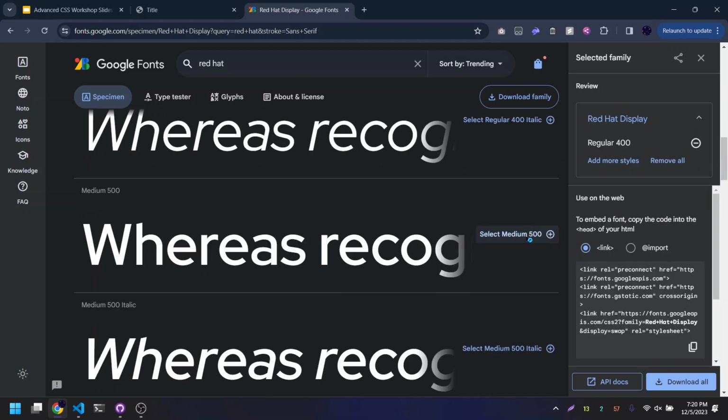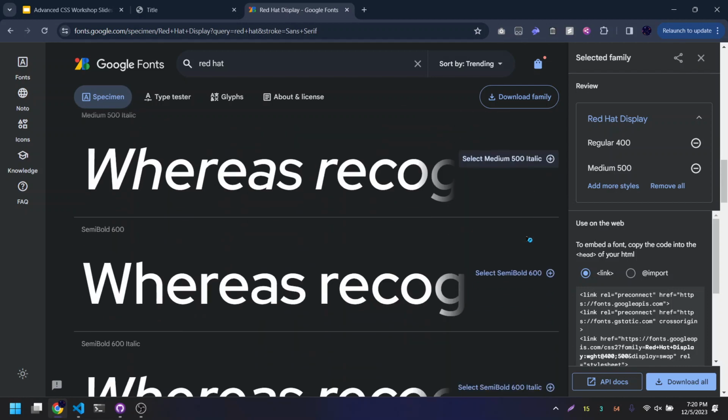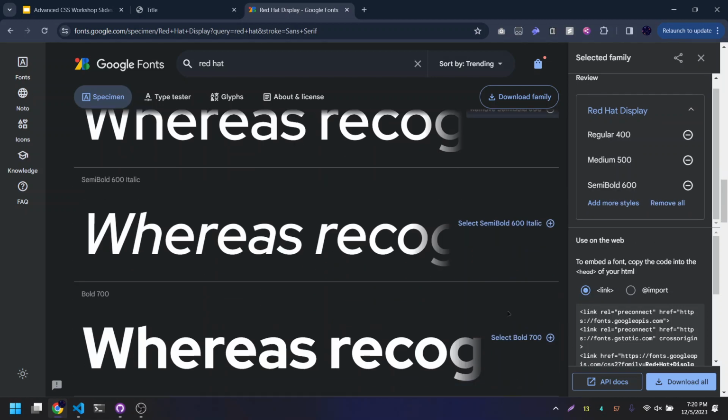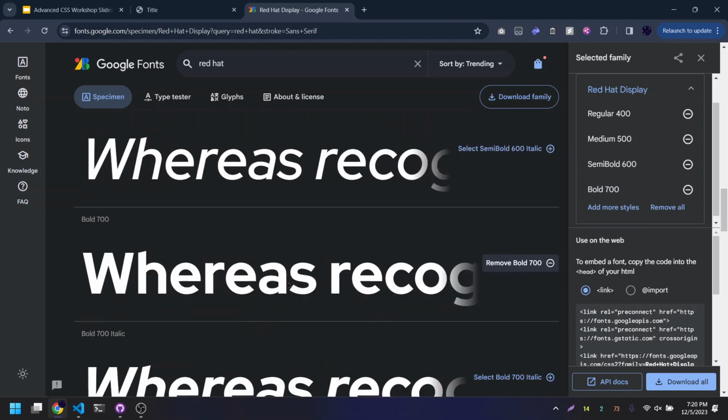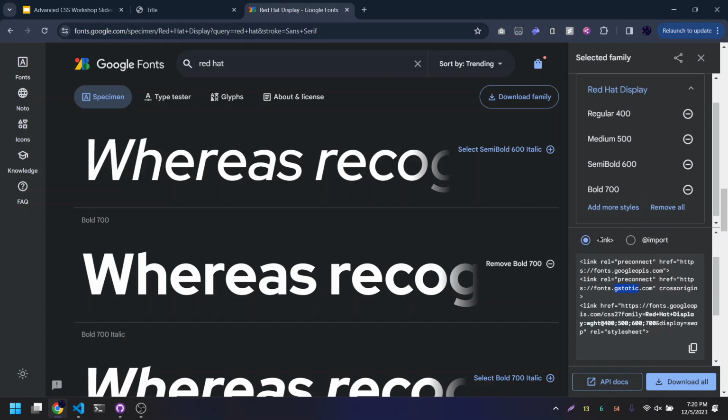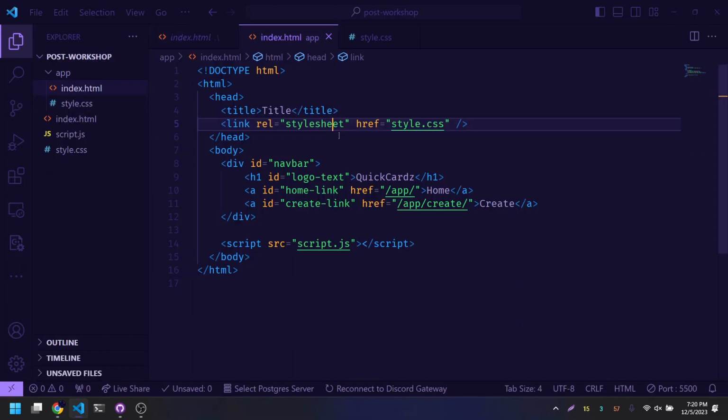I'm gonna select my 500. I'm gonna select 600, and then finally 700, which is bold. So it just steps up the boldness. And then this little selected family sidebar should pop up. Copy this text. So now all we have to do to import this is go to this thing again.